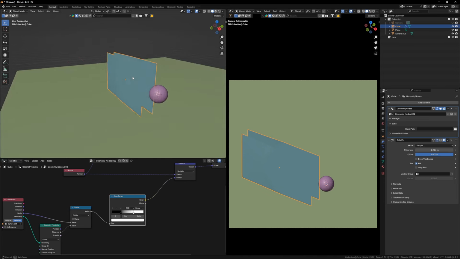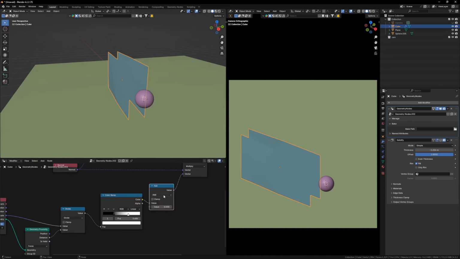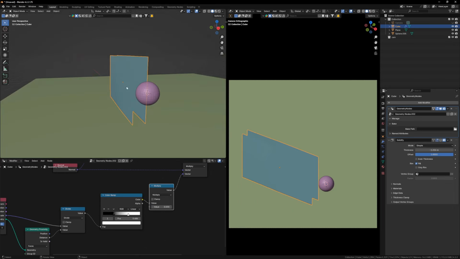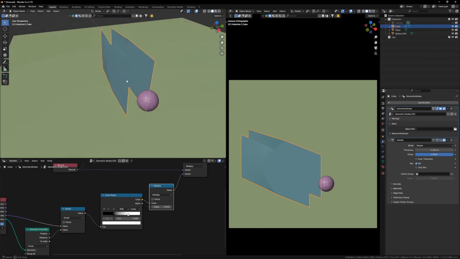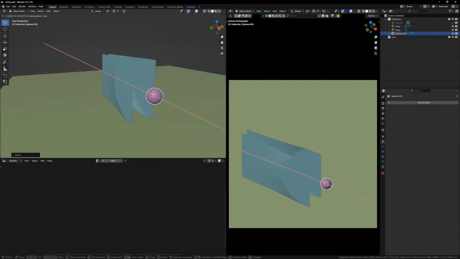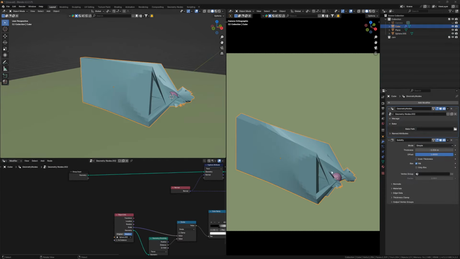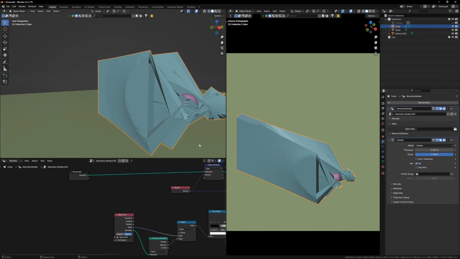Alright, so they are not moving much farther apart. To adjust more, I will add in a math node, set it to multiply, and if you increase it, the distance between them will increase much more. Let's keep it like that, and let's switch on our solidify modifier, which is looking very ugly right now, but we will get around it.